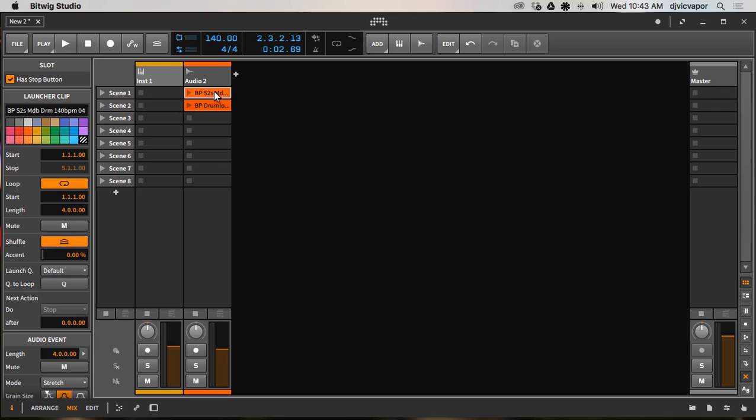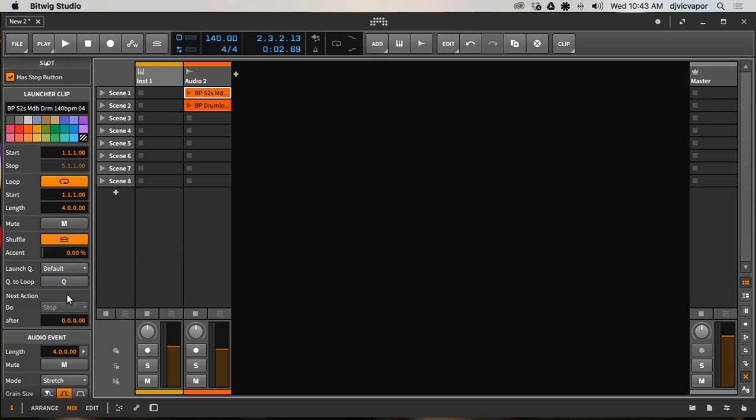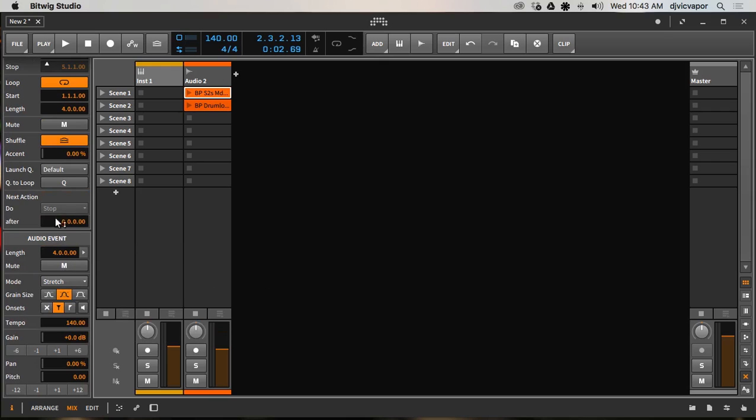Currently I have the top clip. It's the audio loop that we recorded and selected right here. And what you're seeing over on the left is the inspector and all the information specific to that particular clip. So what we're looking at is our start position, our stop position, our loop, start, length, shuffle, and I can mute that clip if I want to mute it. You've got your default quantization, some action buttons that we'll get into later.